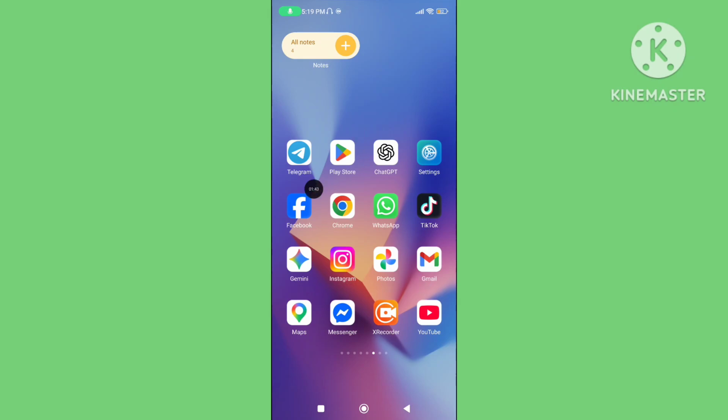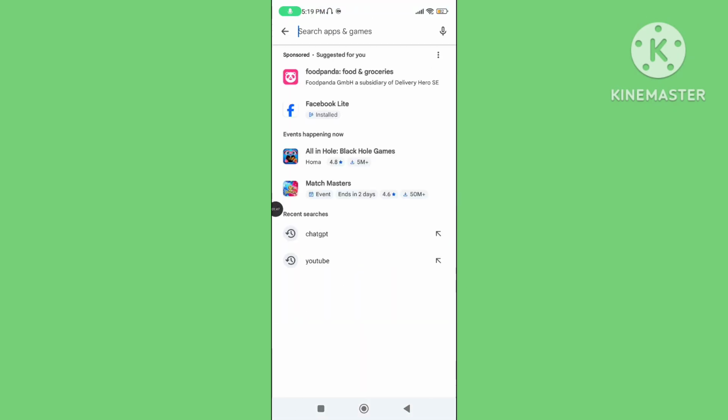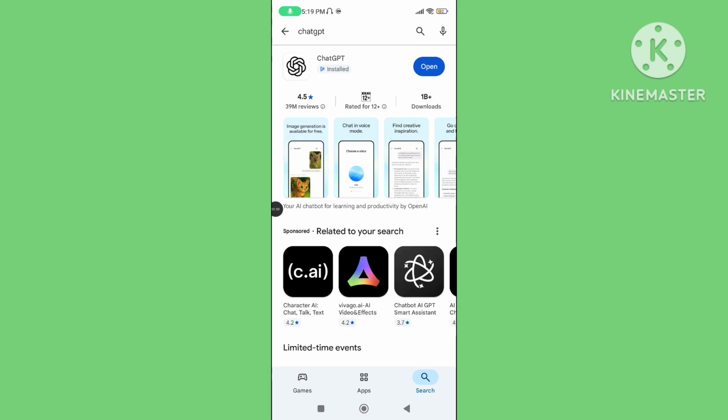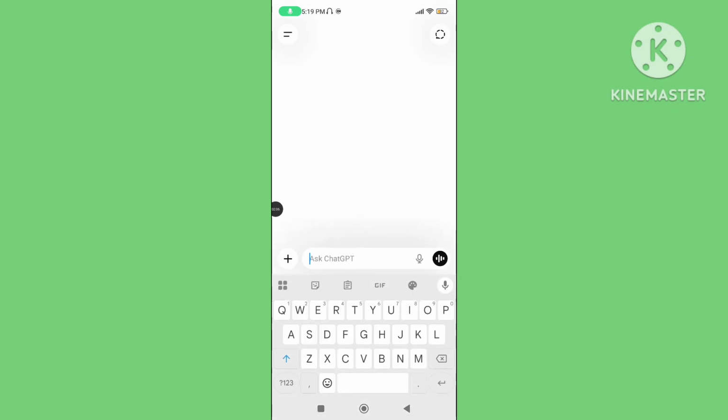Step 3. Open Play Store. Go to Search. Search for the ChatGPT app. Update your ChatGPT application to the latest version. You can follow all of these steps to fix "ChatGPT is not designed to provide this type of content."